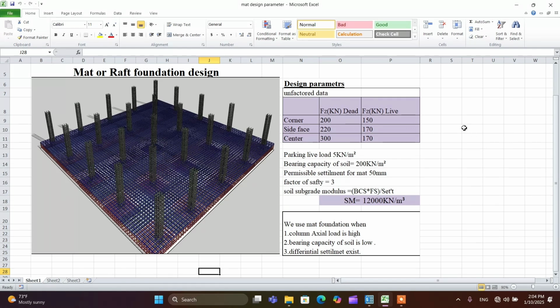So the final outputs from the ETABS software look like this. The corner column has a dead load of 200 kilonewton and a live load of 150 kilonewton, and the side face column, that is the column on the side face, has a dead load of this and a live load of this, and likewise the center column. The column at the center of our project has a dead load of 300 kilonewton and a live load of 170 kilonewton. The parking live load is 5 kilonewton per meter square.